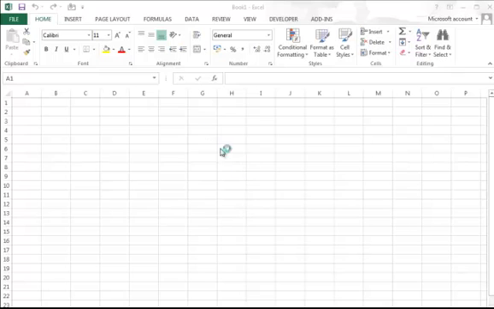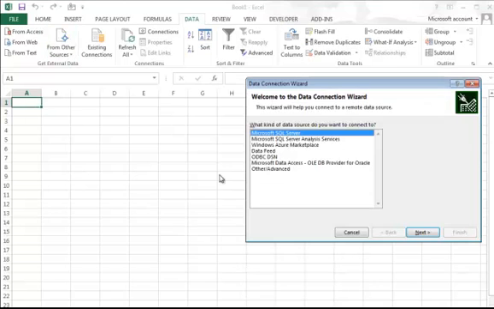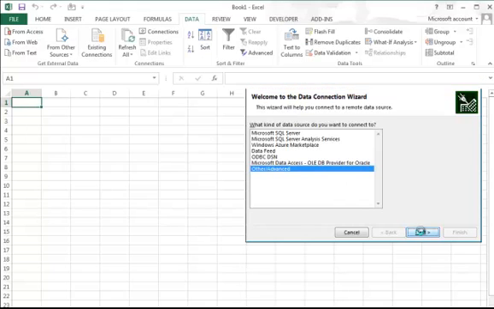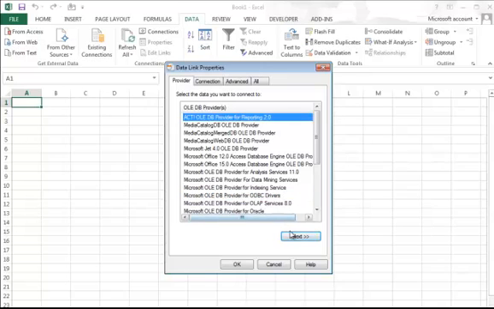Open Excel and go to the Data tab. Select the option for From Other Sources to create a new data connection. And from the dialog window that appears, just select Other or Advanced and click Next. And then you're just looking for the ACT OLEDB provider for reporting, normally at the top of the list.